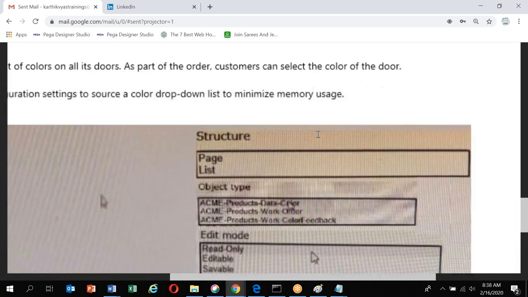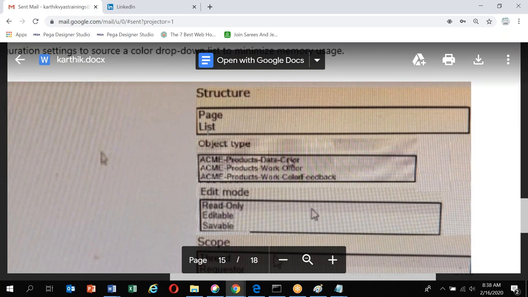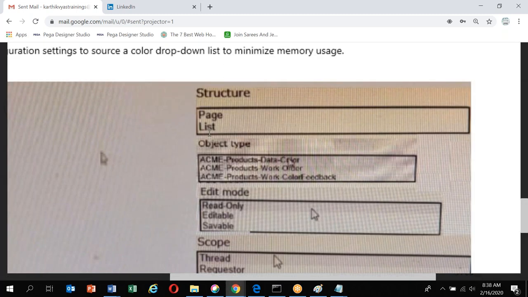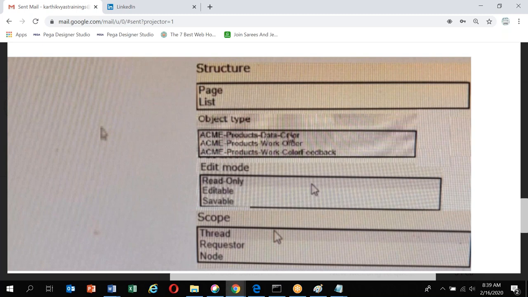Right, so now see here. The structure should be what? Is it a single page or a list? It should be a list because it is fetching multiple colors. Page means a single page, one page. List means multiple. So definitely it should be multiple colors. Object type: out of these, work order, work color, feedback, something like this. So Acme product data colors. Colors is something coming from the data layer. There is a color class. So it is option C out of the object types. There are three options. The first option is the appropriate selection.